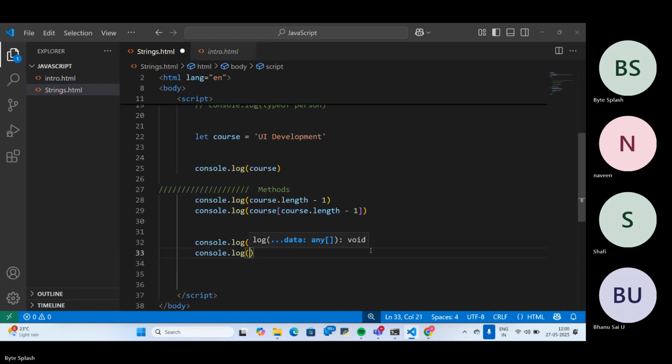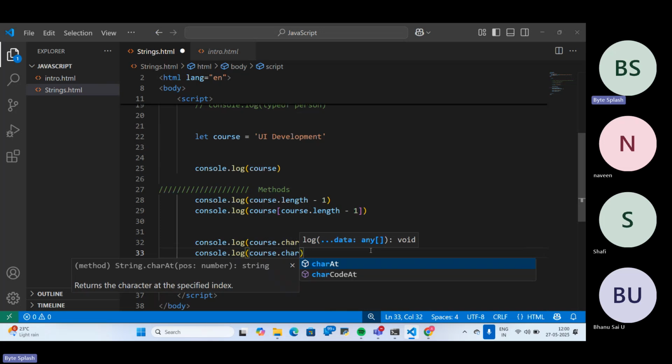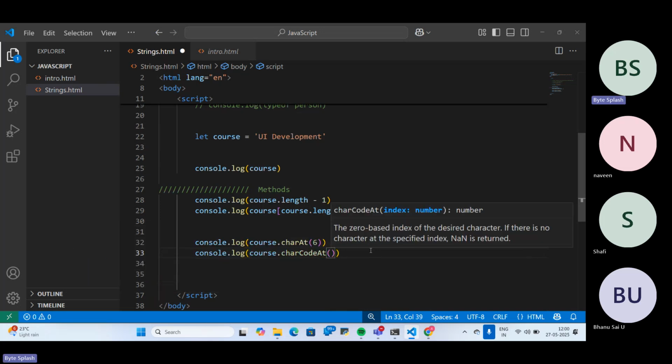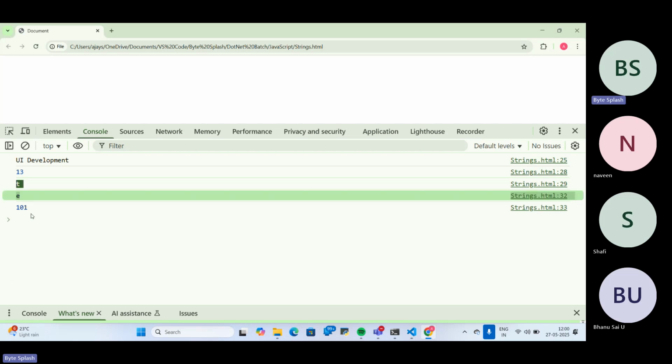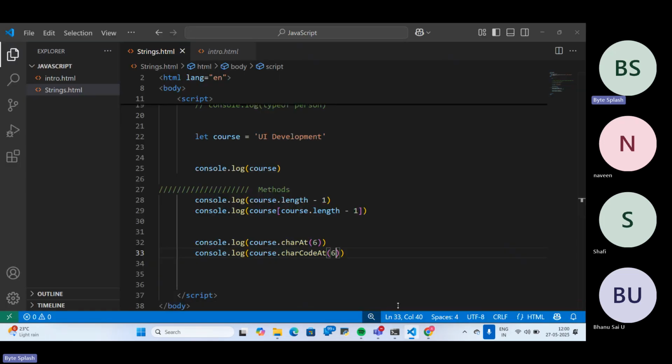Console.log course dot charCodeAt. Same, you will pass 6. So what is the difference between charCodeAt and charAt? charAt with index value 6 is going to return the character. If you are using charCodeAt, it is going to return the ASCII value of that specific character.